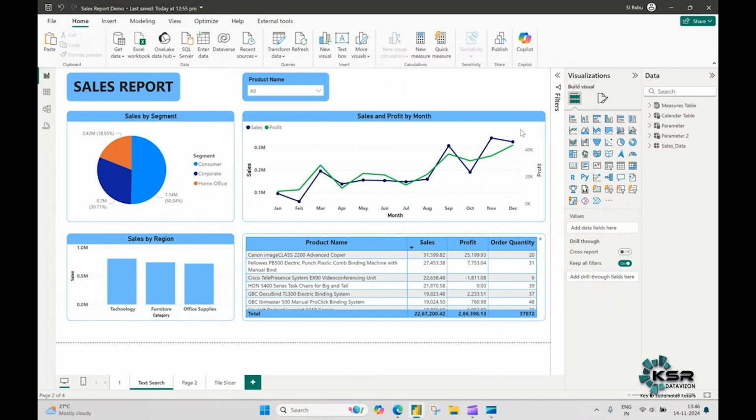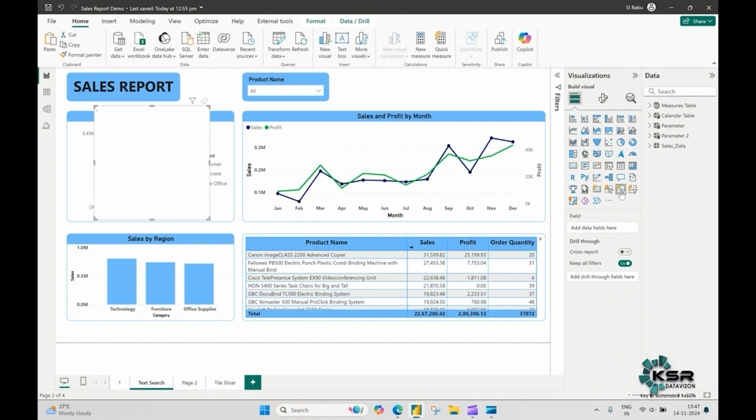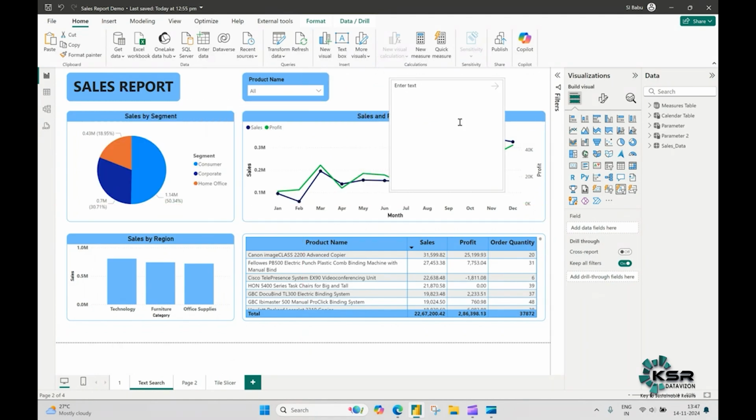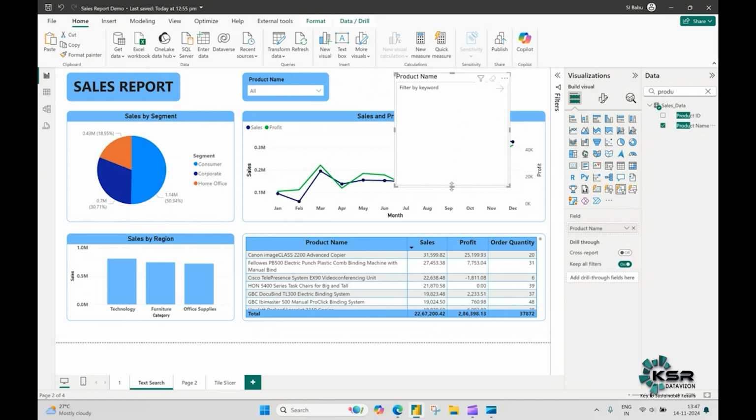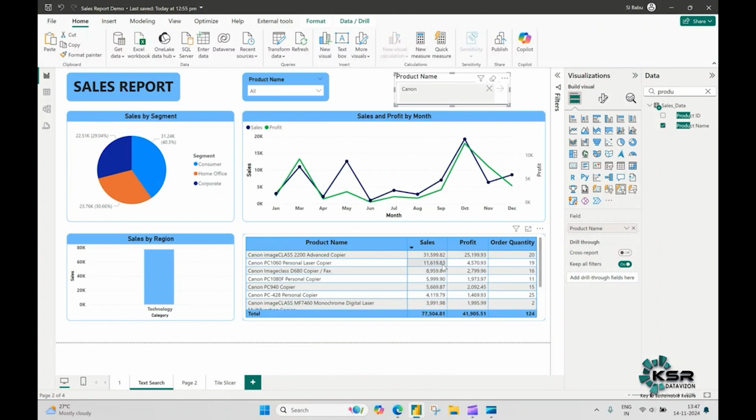For this, I'll take this text slicer. So this is the text slicer. Here I'll drag product name over here. I am adjusting the length. Now I'll simply search Canon, and I'll click on this button. If you see, the products that started with Canon, every product is now filtered.